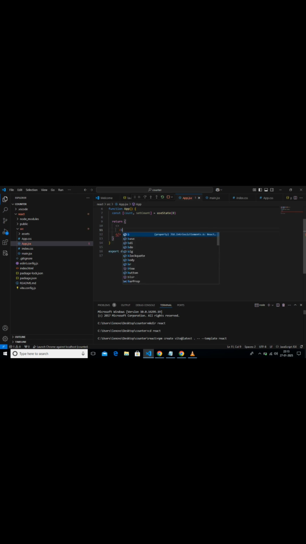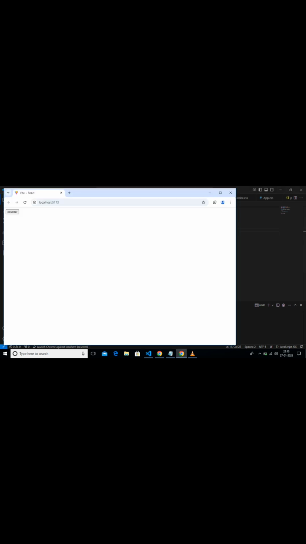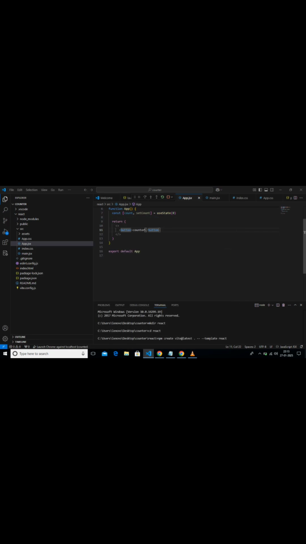I have one button, so I create one button tag. For the button, I give the name counter. Okay, so see our application, it shows counter. If I want to add some style to the counter, I give one class name for this. In JavaScript we declare a class, but in React we use className to declare a class name. So I give the class name btn to style this element.